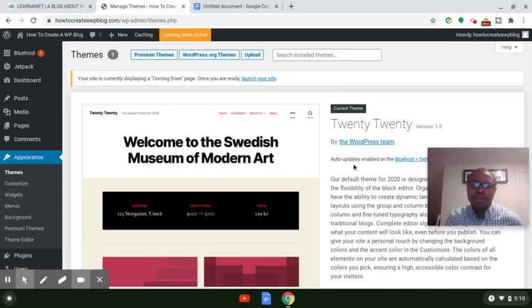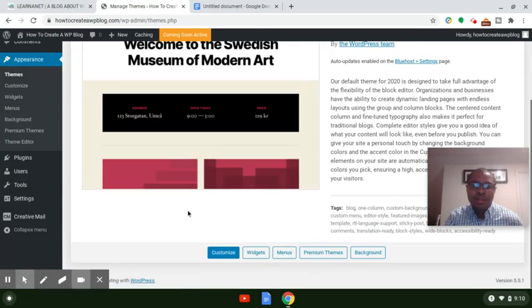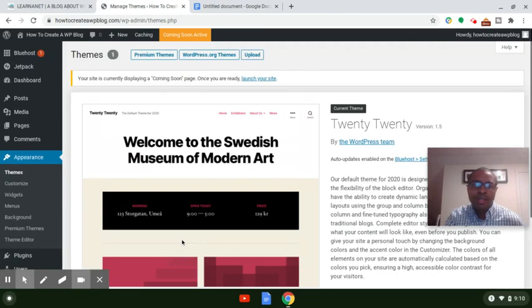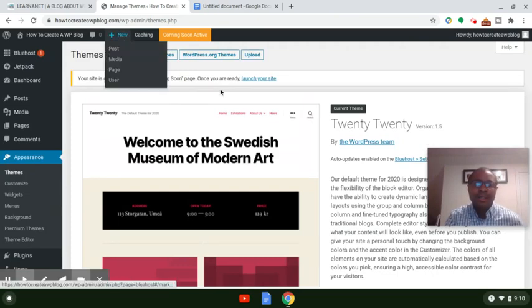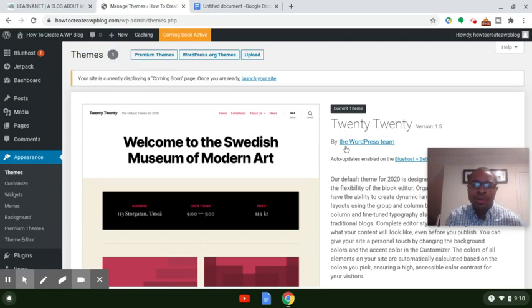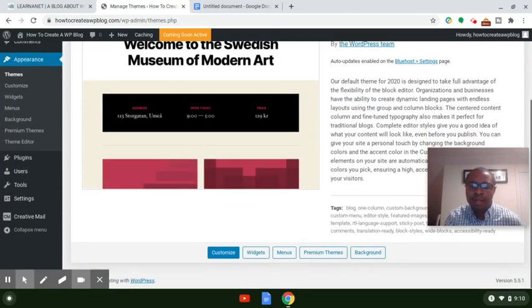So what we want to do right now, guys, is install new themes on this website. Click on the sidebar again where it says themes, and you're going to come to this page right here. What we want to do is install new themes on the blog itself. So that's what we're going to do in this case.